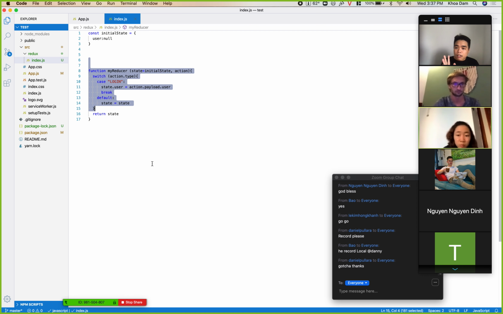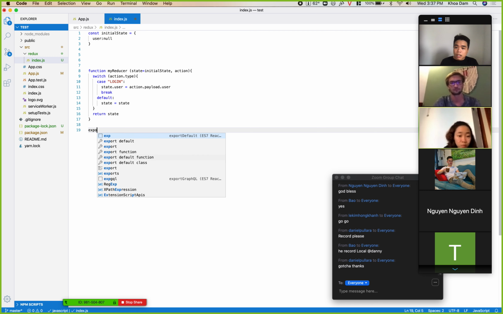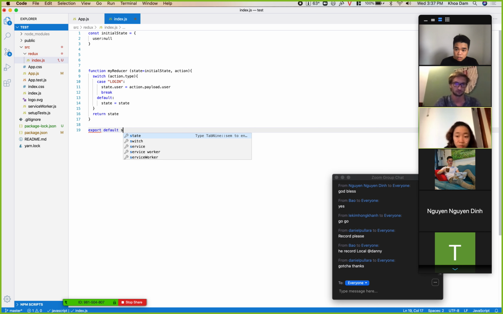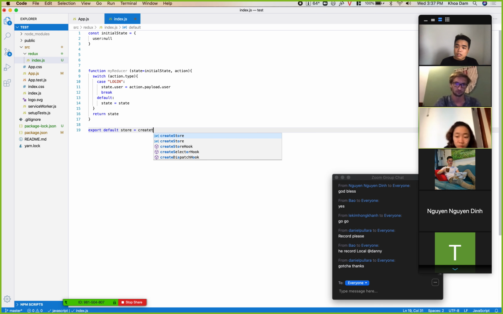There's going to be an error in here, but just follow it. And then we're going to create a store. export default store equals createStore. And how do I know all about this? It's written in the docs. I will show you how to read it. The argument is going to be my reducer here. I'm going to copy it and put it in here.